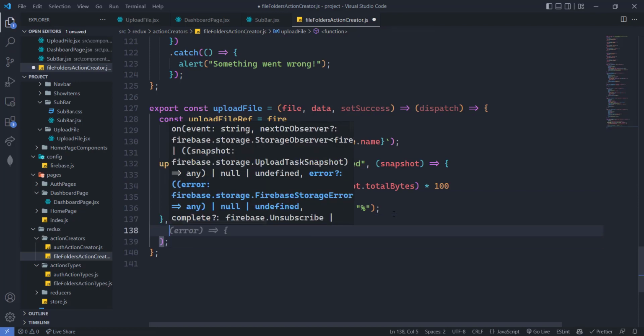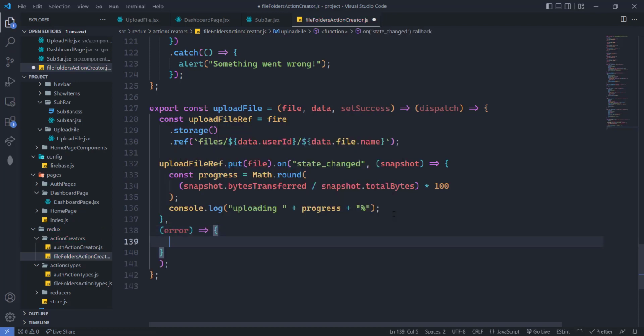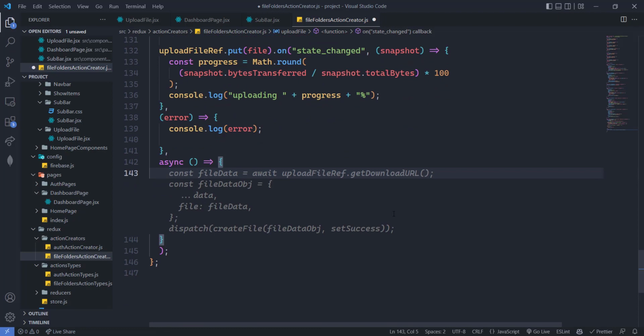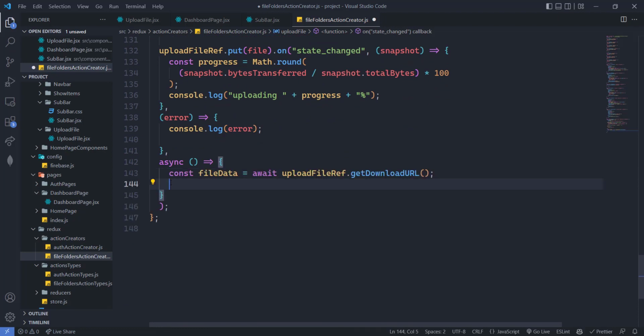We have to pass the second argument for the error. So if there is any error, then we are just going to console log the error here. And now we have to pass the third argument, so that is for the async. Here we are going to get the URL for the file, and instead of this dispatch, I'm going to just console.log the file data.